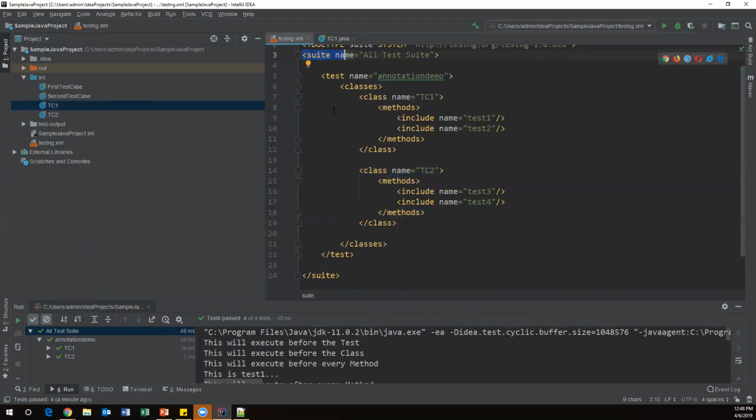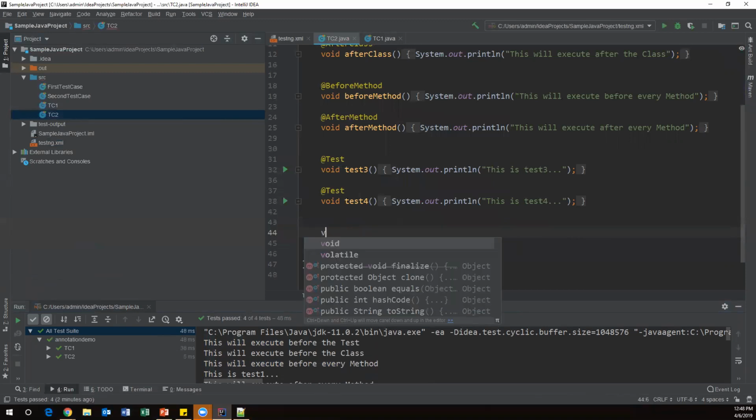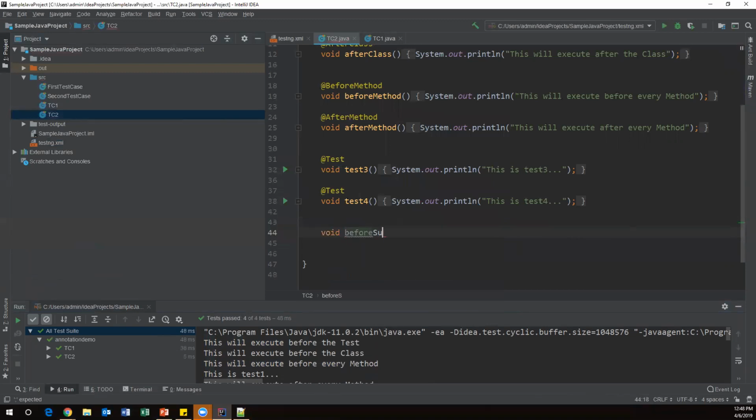Now, where do we have to create those methods? Again, those methods can be created in either TC1 or TC2. So this time I will create them in TC2. So in TC2, test case 2, I will create before suite and after suite. Let me create here. So void before suite, and inside this I'll create a message.